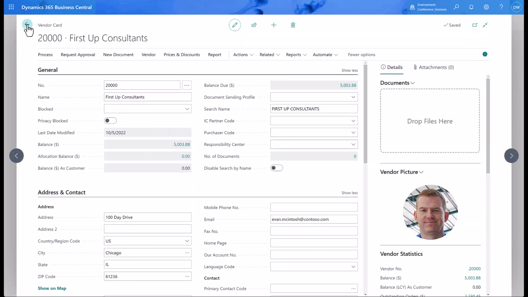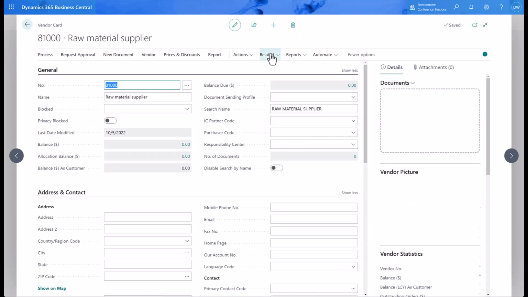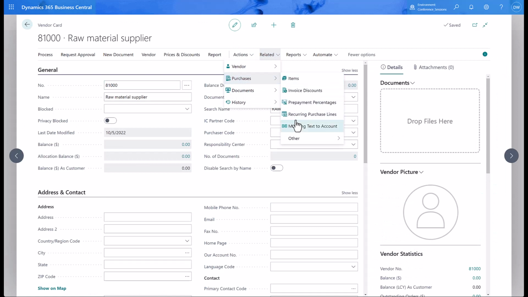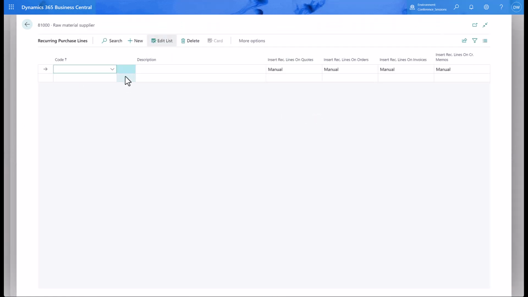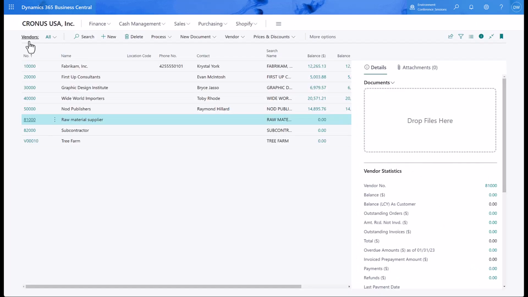For my other vendor, for my raw material vendor, I'm going to go ahead and add the other recurring purchase lines. So I'm going to add the paint to that one. And that one I'm also going to set up to do always ask. You can see there's a couple of options where I can add it manually, I can add them automatically, or I can always ask. So this one I'm going to set it always ask, and I'll show you how that'll manifest itself.